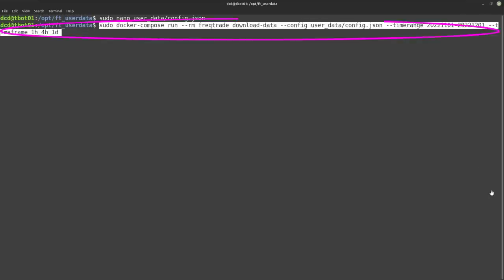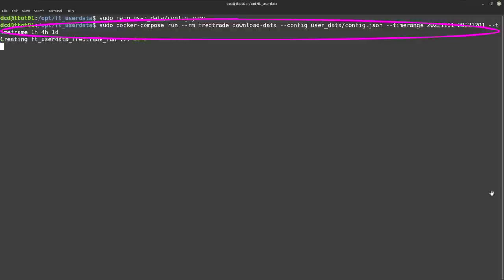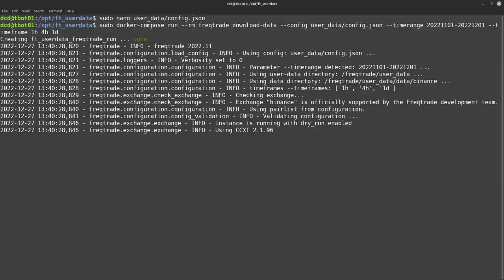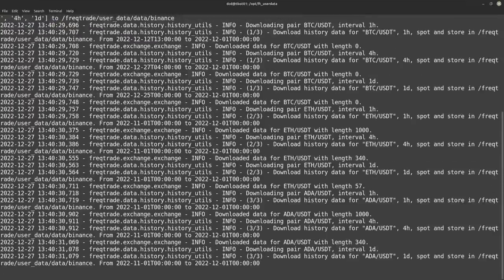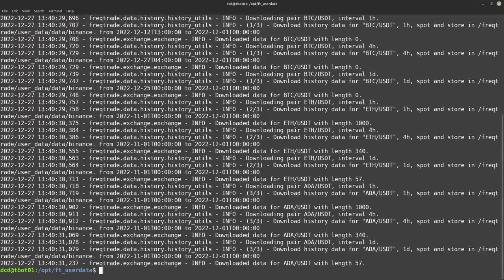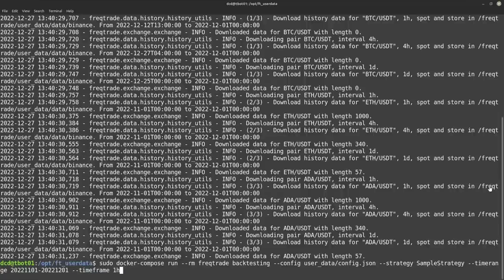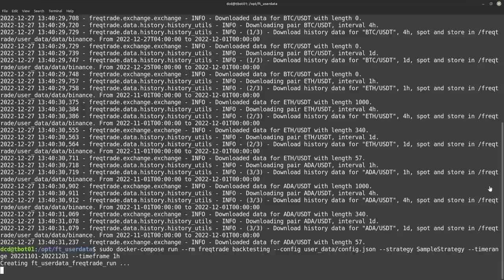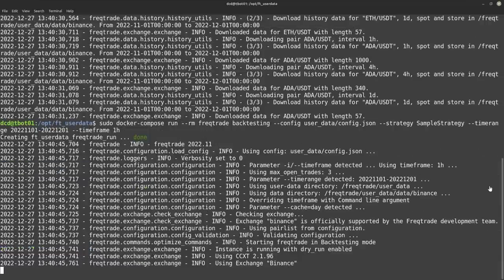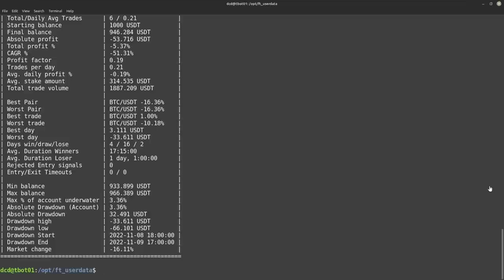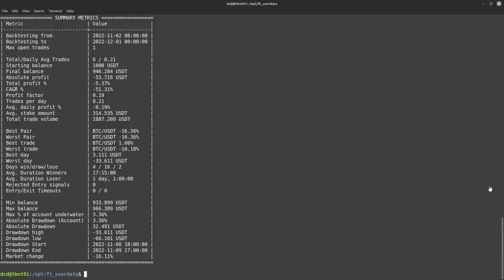And now I can download data for these pairs with the download-data command. And take note here that I did not specify the exchange or the pairs in this command. These are all configured in the config file that I refer to. Let me test this strategy against the data and see how the hypothetical performance would be over the month of November. Again, here I am running the Docker container with the --rm switch, and this time I am calling the backtesting function. And here I have the backtest results.